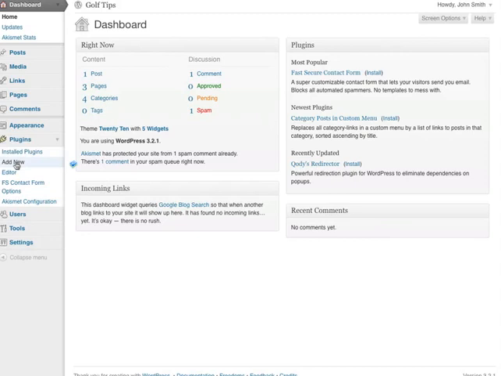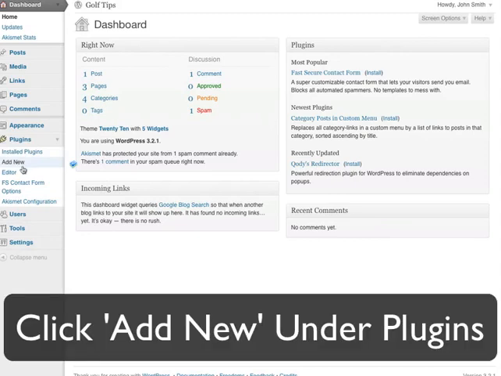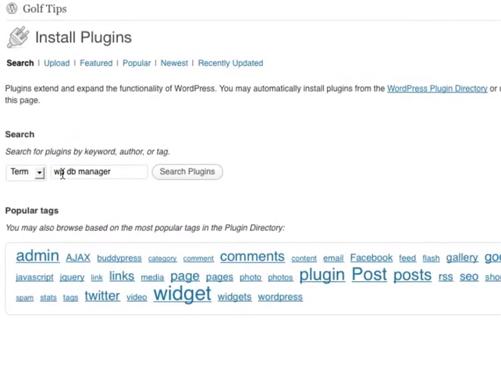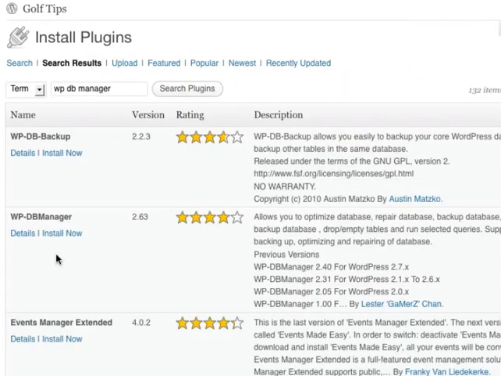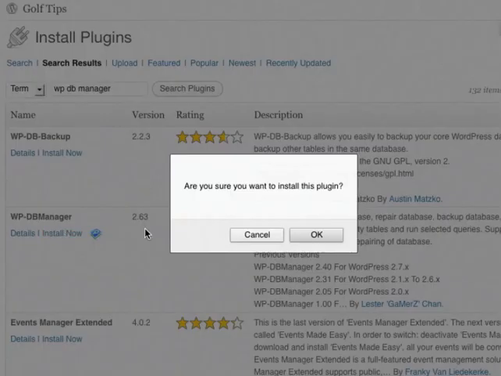Next, go to Add New. In the search field, type in WP-DB Manager and search plugins. There are of course other plugins you can select, but WP-DB Manager is one of the well-known ones. So in this list, it's called WP-DB Manager, and then click Install Now.